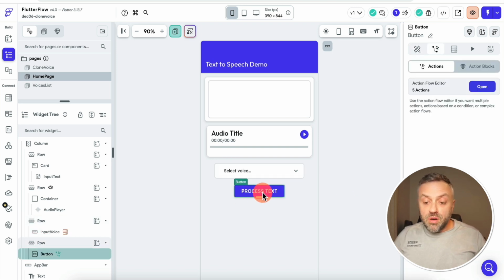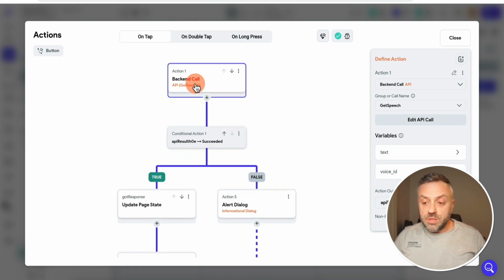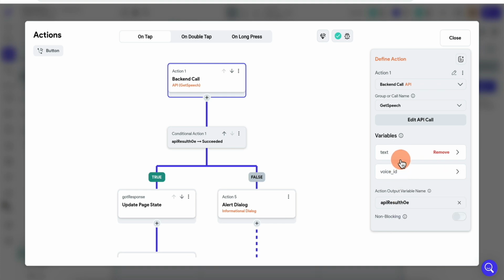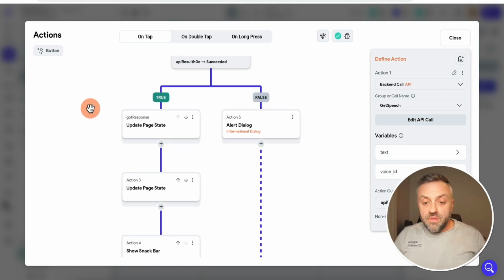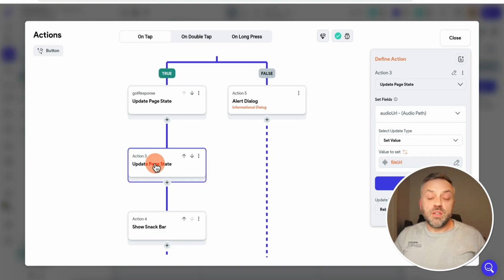Now, the bulk of things are happening when the user clicks on the button, right? So if you select this button, click here, you can see that we're executing this get speech API call. We're passing the text and the voice ID, and this is from the user input. And then if it has been successful, we set this got response Boolean. And if that got response is set to true, which is the case here, we're going to be displaying that audio player.